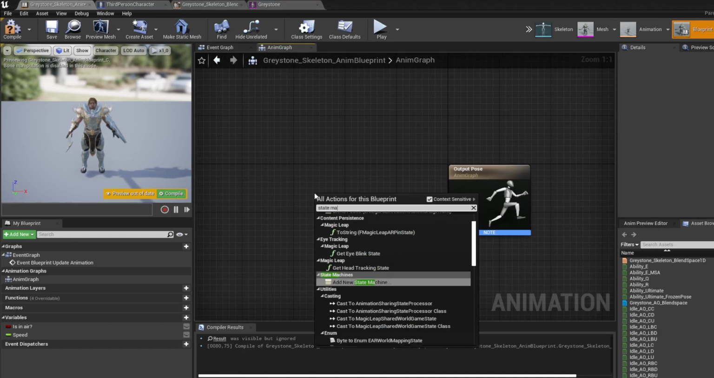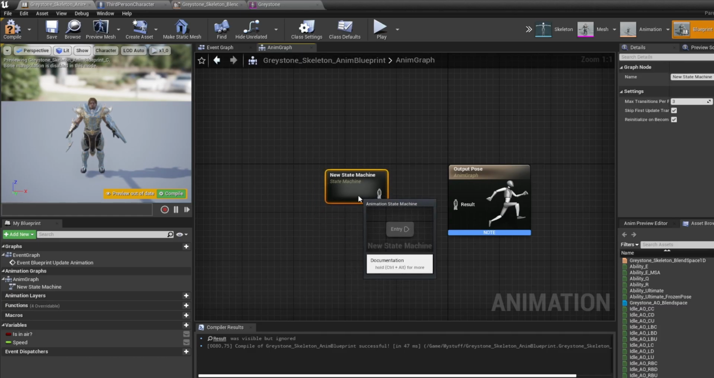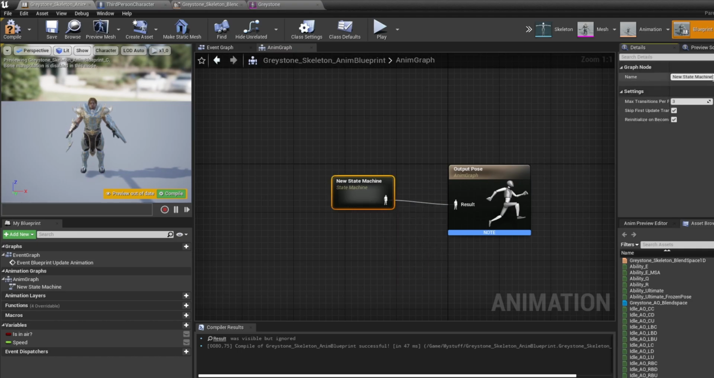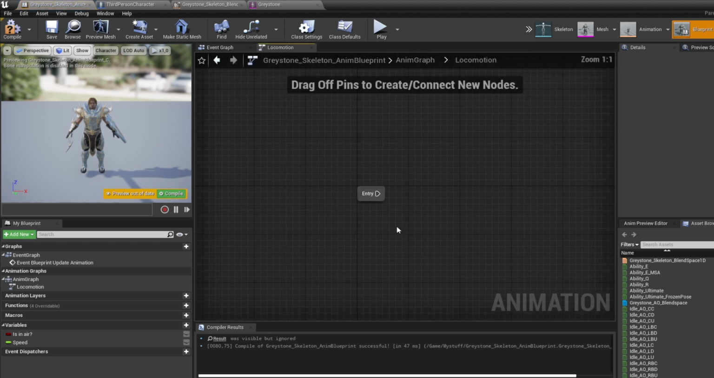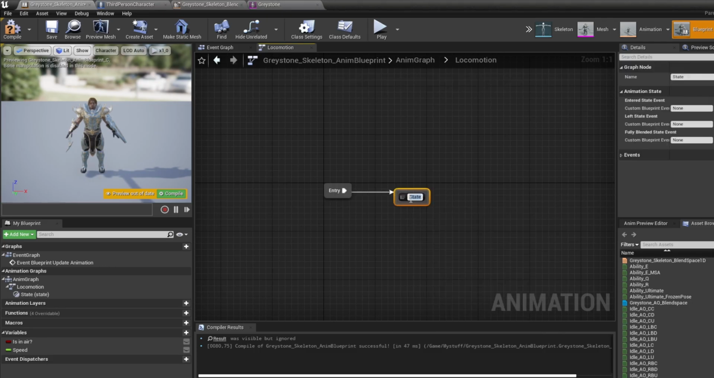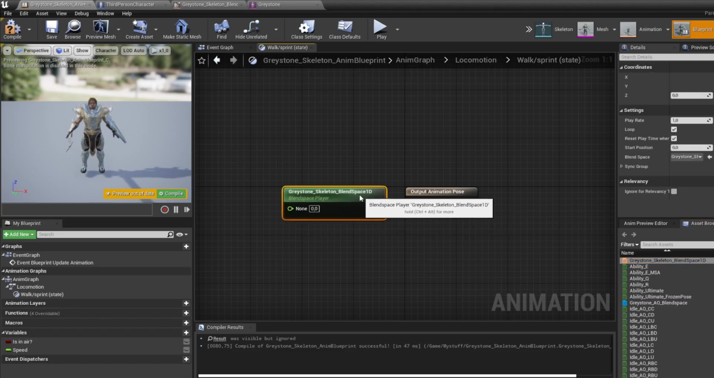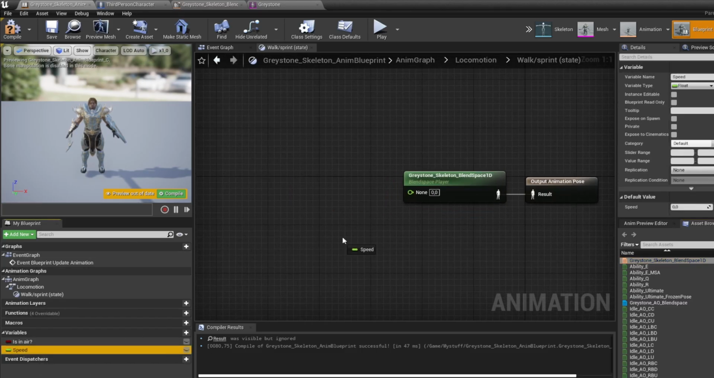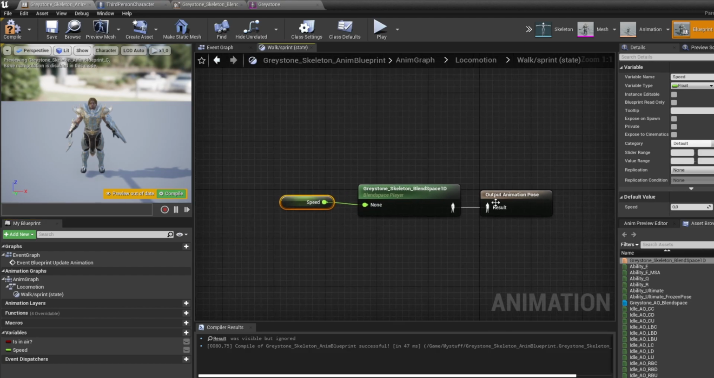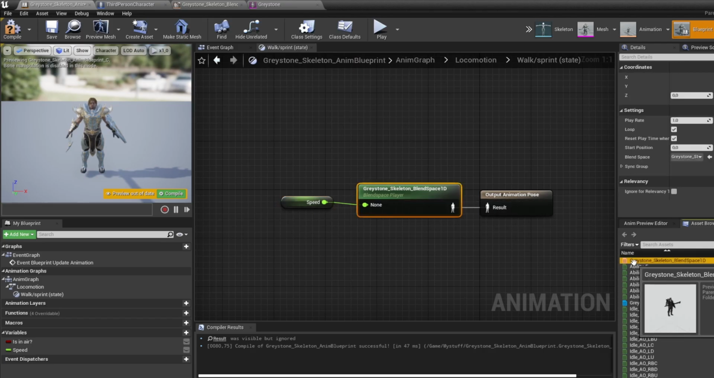What you want to set up now is a state machine. A state machine basically tells the character what it's doing, depending on the factors. So you want to go into this state machine. Well, I can actually call it locomotion. So go into the state machine, and from here we're going to add a state. This state is going to be walk/sprint. Go in here, get the blend space that we just created, add it in here, get the variable speed, set it in here. Now open the blend space.